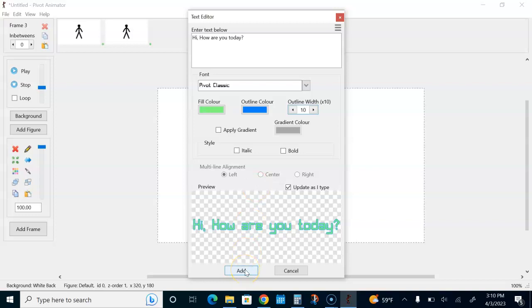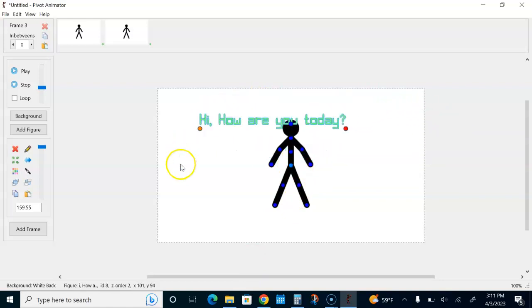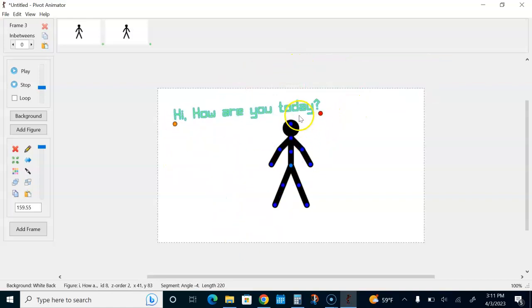The one thing you're thinking about is, how am I going to change the size? Well, once I add it, it adds it like any other pivot figure. The orange dot is how I can move it around. The red dot is how I can rotate it. The red dot is also how I can make it smaller. If I press the Alt key and click on the red handle, I can drag it in and I can make it smaller.